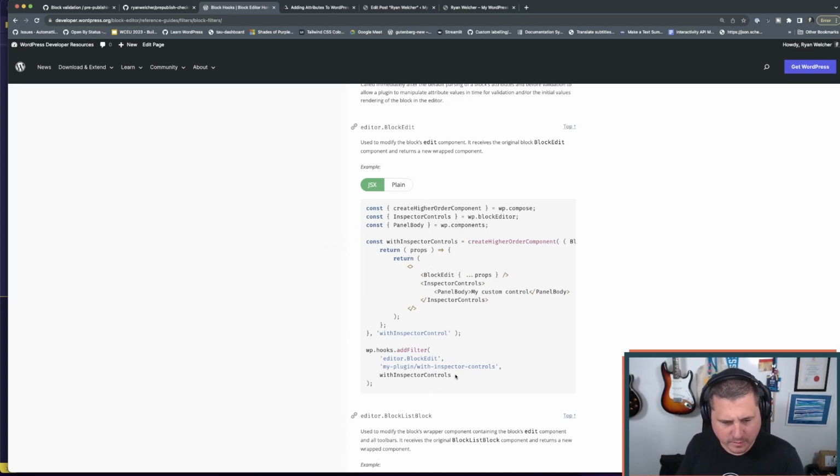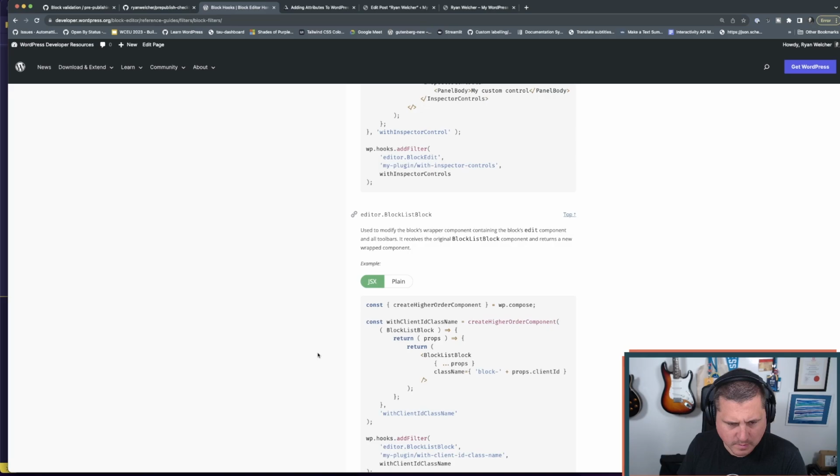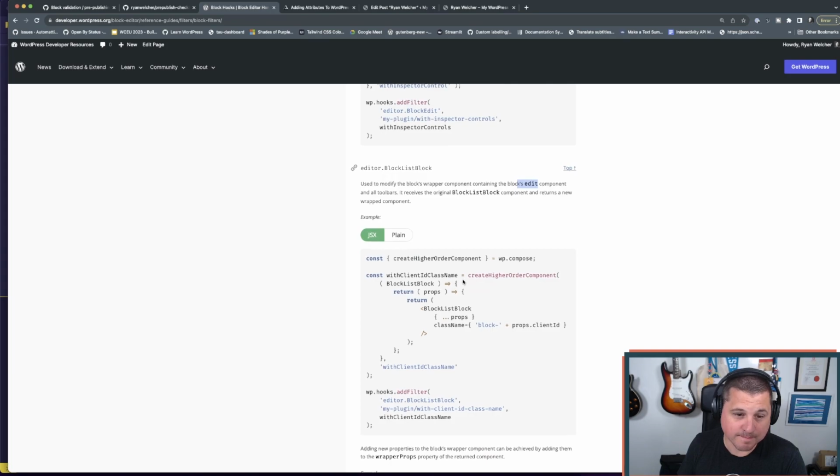I wonder if we need to do this. This is such a ridiculous example, but block list. Use to modify the block wrapper component containing the edit component. I think this is what we want. Okay, because we only want this.